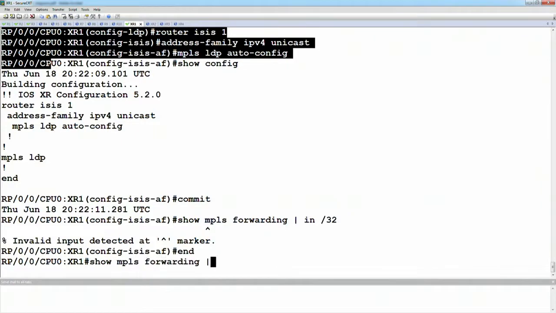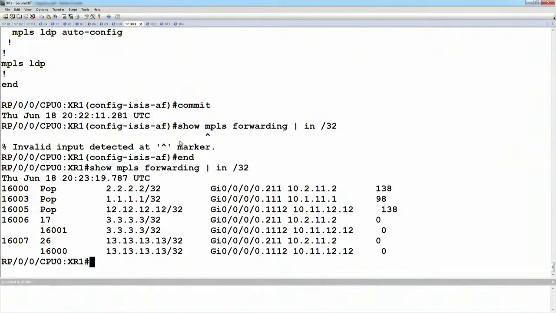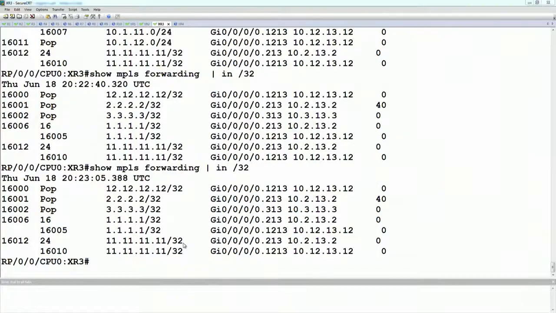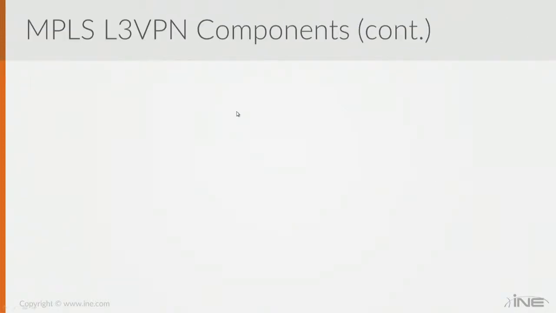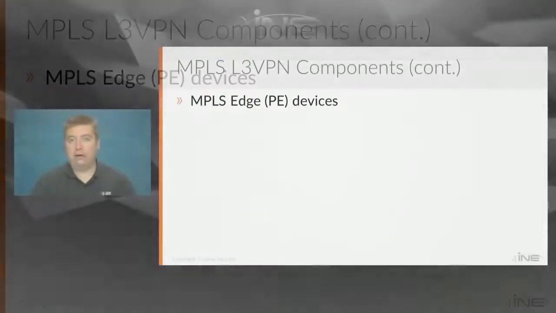Show MPLS forwarding table, pipe include /32. Okay, looks good. So our first step is complete. IGP reachability is there, LDP labeling is there. Next step is that we're going to have the provider edge routers.